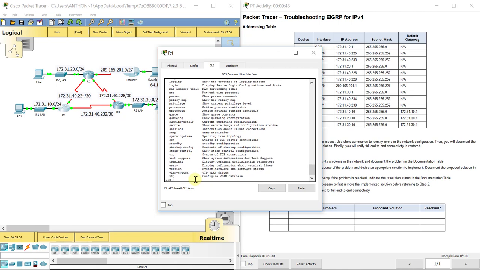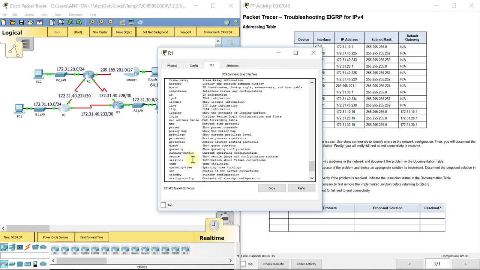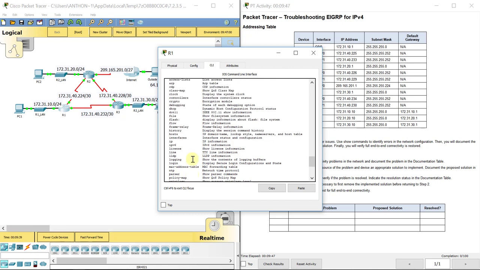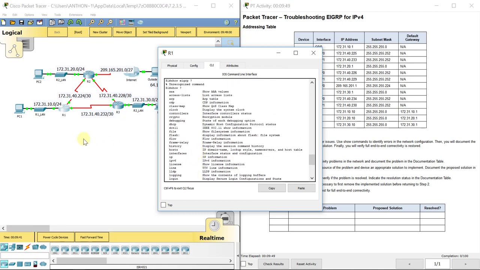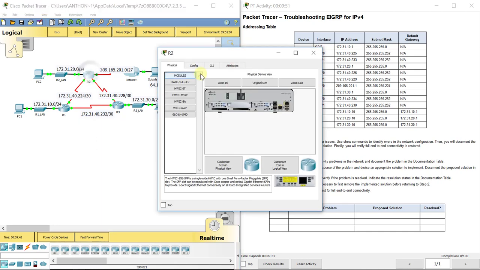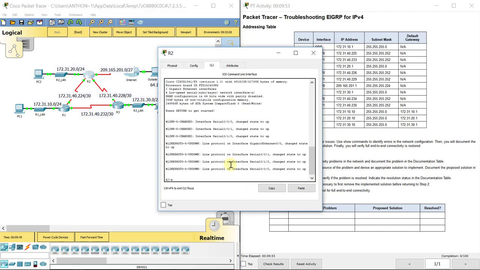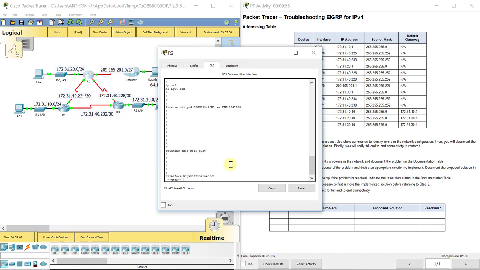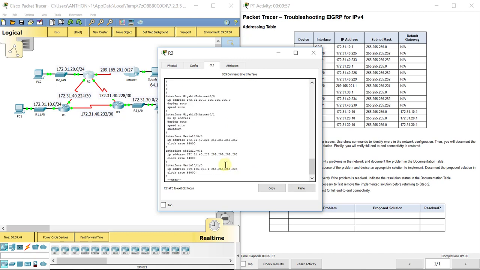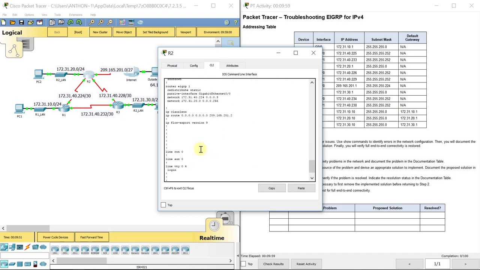All right, but, oh, I know why it's not participating. So let's go over to R2 and just do a simple show run. All right, so we know with this one, it uses autonomous system number one, okay?